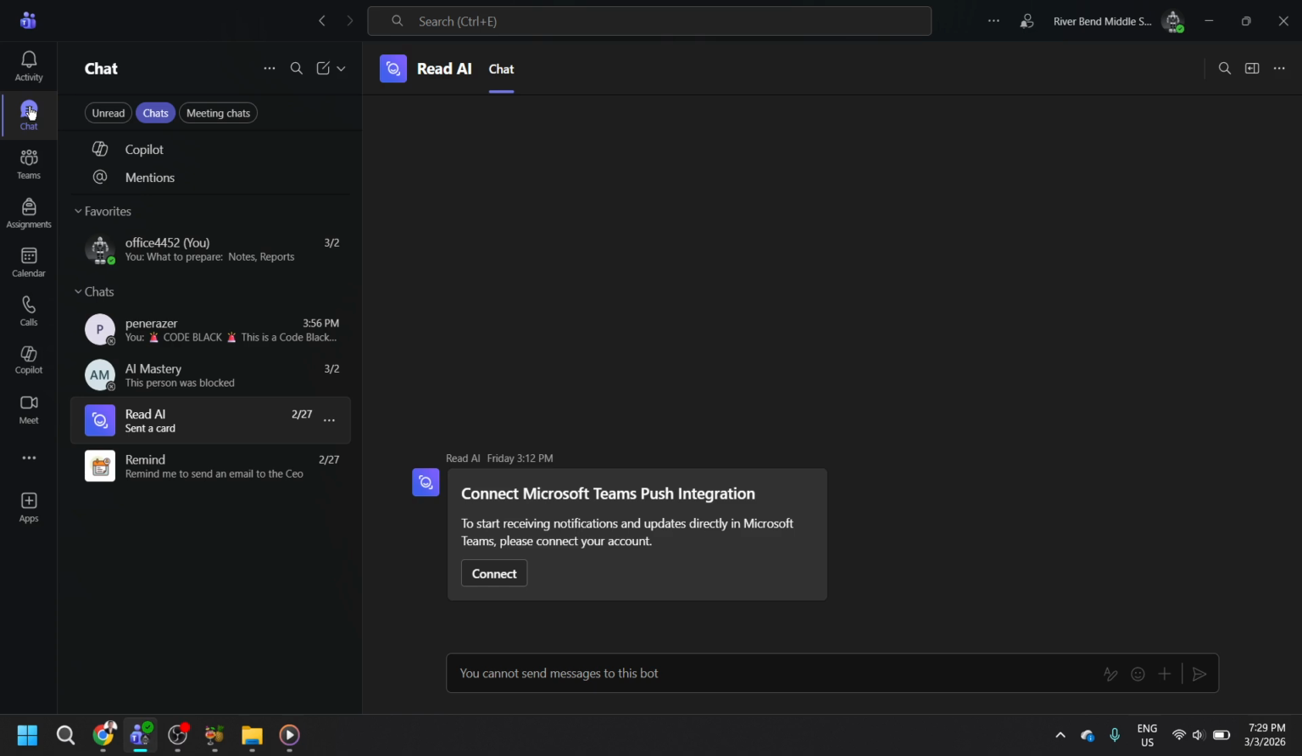Take a moment to familiarize yourself with this layout. You'll see a scrollable list of all your recent interactions. If the person you wish to unblock isn't immediately visible at the top of your recent chats, you may need to scroll down through your conversation history or use the search bar at the top of the Teams interface to quickly find their name. This ensures you're in the correct section to proceed with the unblocking process.